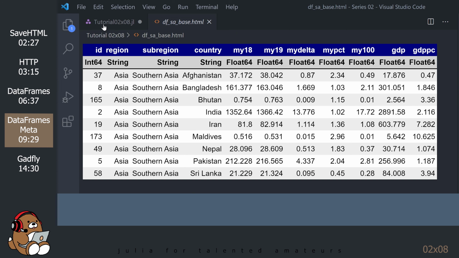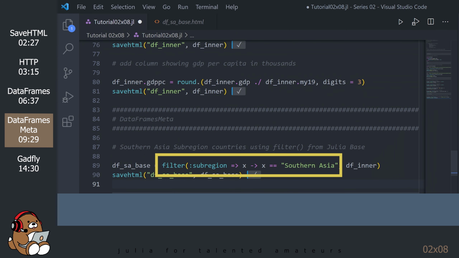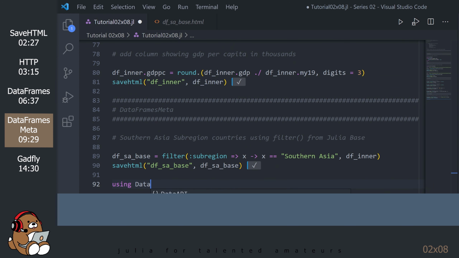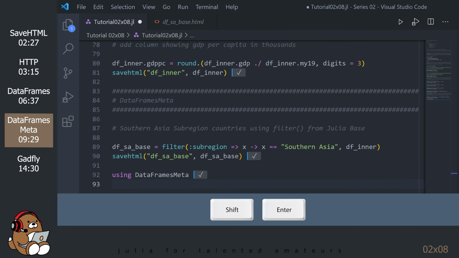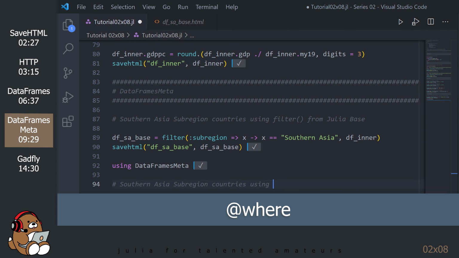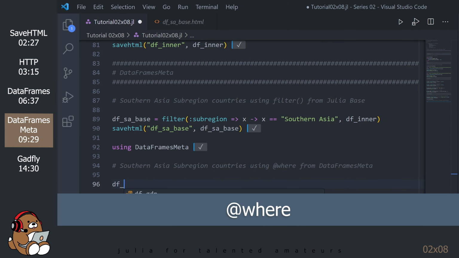In order to use the filter function, we had to pair the subregion column with an anonymous function. If you're an experienced Julia user, this syntax may be familiar to you. But if you're a new user or a casual user of Julia, this syntax may not be that intuitive for you. To address this, the DataFramesMeta package provides a more intuitive option for filtering your data frame with the use of the @where macro.